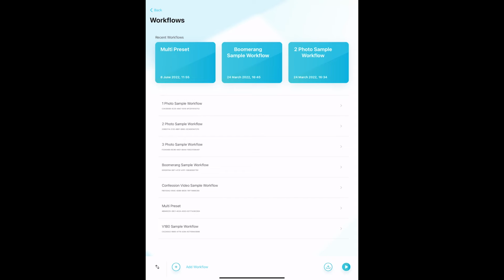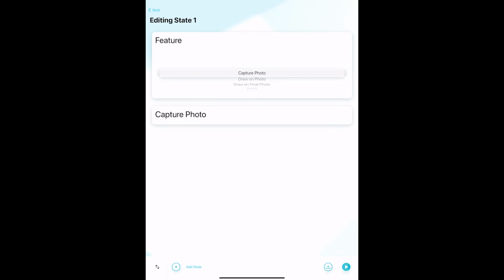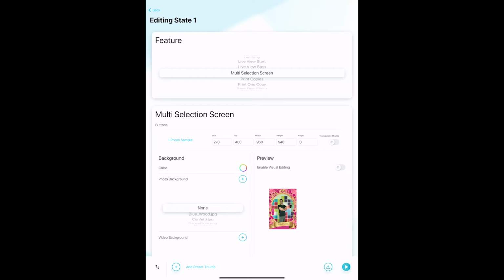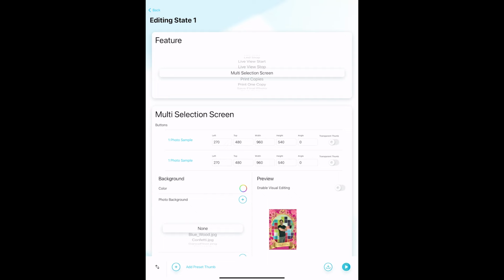Now, I would like to show you how you can use more than one preset in an event using the multi-selection screen. In order to use this feature, all you need to do is add a feature state to the workflow, select the multi-selection screen from the list of features. Once you selected it, you can click on the Add Preset thumb button at the bottom left corner of the screen and select the preset you want to use. Press on that button again to add another preset for your guest to select. In order to change the preset selected, simply click on its name and select the one that you'd like.